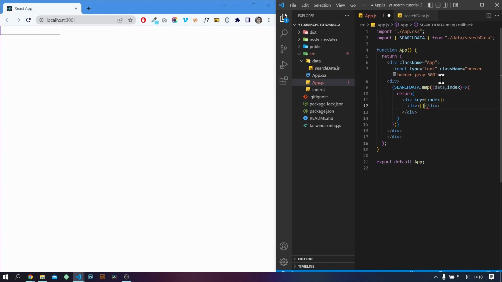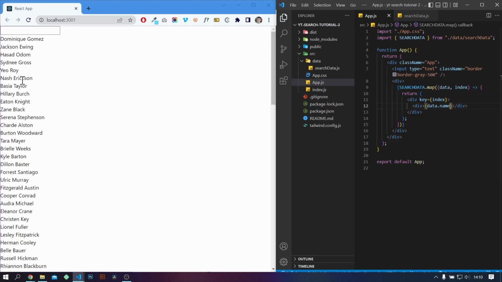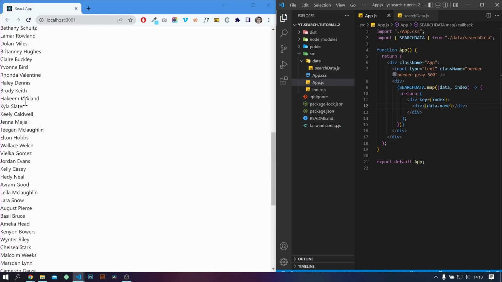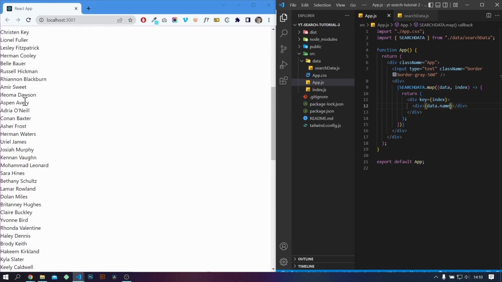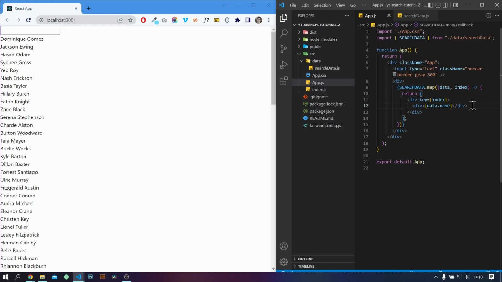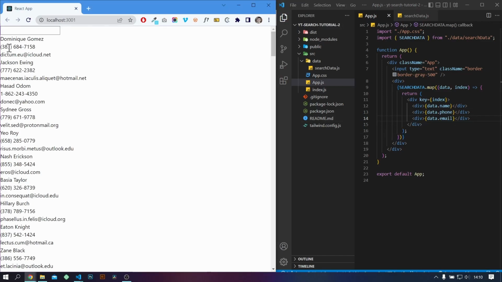Let's type data.name. Now we can get the name, and here is the name of all the data we got in the search data. And now let's get the other things, the phone and the email. So all of them are here. We are going to add some style, and then we are going to implement the search functionality, okay? If you don't want to see the styling, you can just see the timestamp and jump to the search functionality, all right? But since we are using Tailwind, it will be very fast.